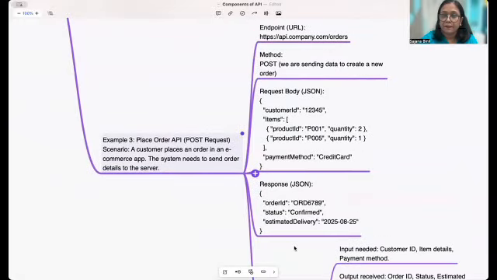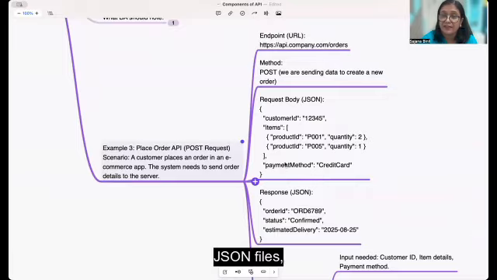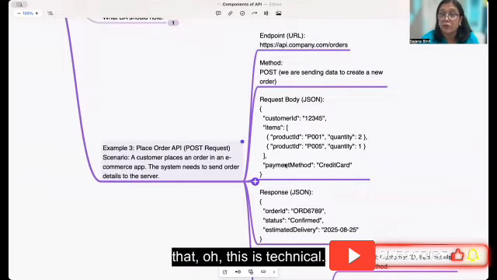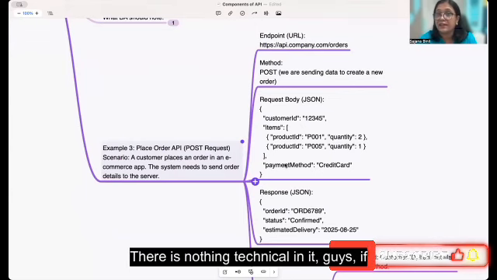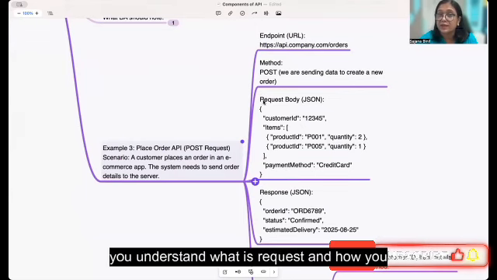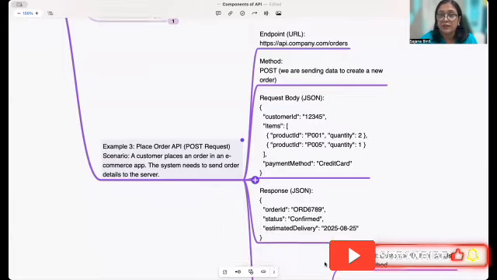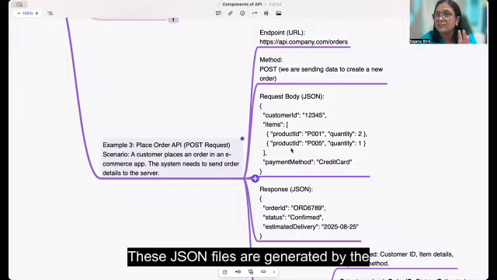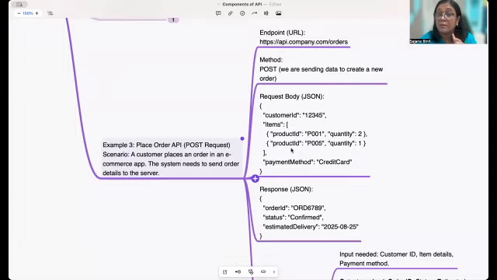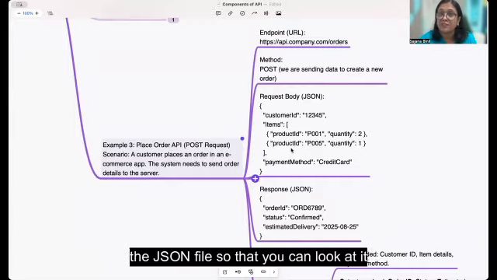So when BAs look at these JSON files for the first time, they get a little overwhelmed, thinking, oh, this is technical. Why are we doing technical documentation? There is nothing technical in it, guys, if you understand what a request is and how you need to document it in plain, simple language. Nobody is going to ask you to write a JSON file. These JSON files are generated by the development team. But for your documentation, they will give you a copy of the JSON file so that you can look at it and write the documentation.